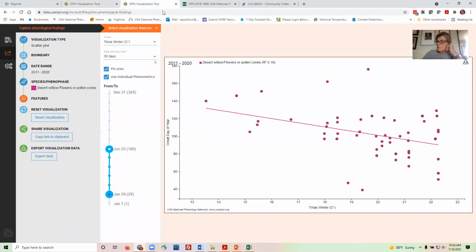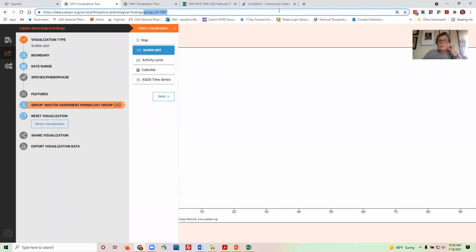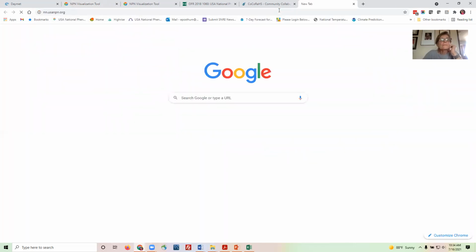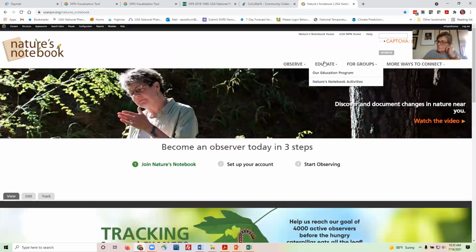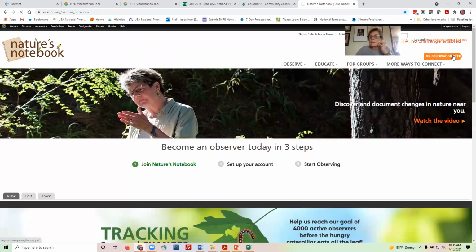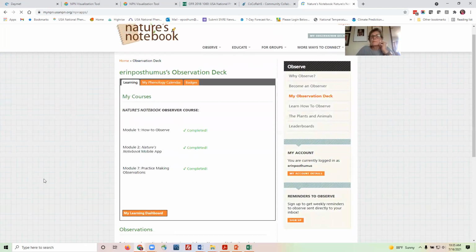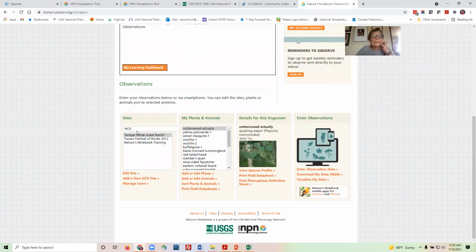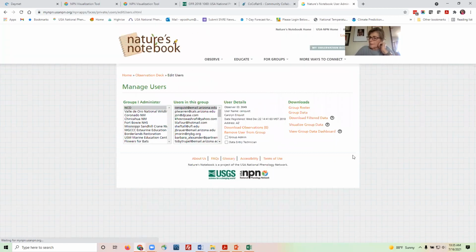And then the other way you can get into here, let me go back to the Nature's Notebook website. Another way to get into the tool, if you forget about this link here, is to go to your observation deck. And then you go to one of your local phenology programs where you are an administrator, and you go to the manage users page. That link there on the bottom.